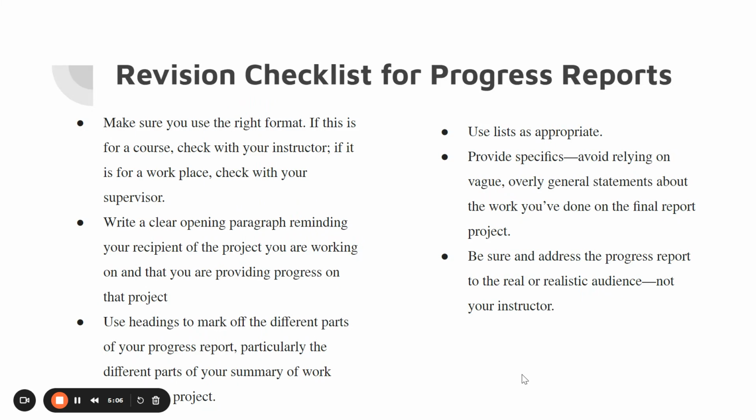Make sure that you have a clear opening paragraph reminding what project you're working on. This could be that you're working with someone who flips houses, so they have multiple projects going on at one time. So if you just say, this is Joe's student from the project, they may not know what project it is. So make sure you're introducing what project it is.